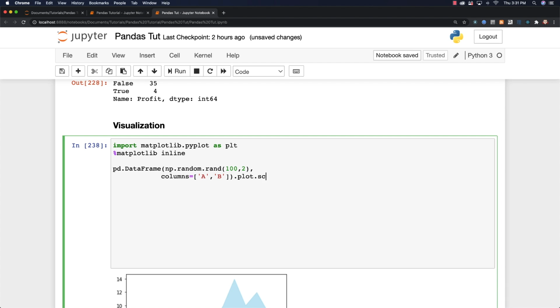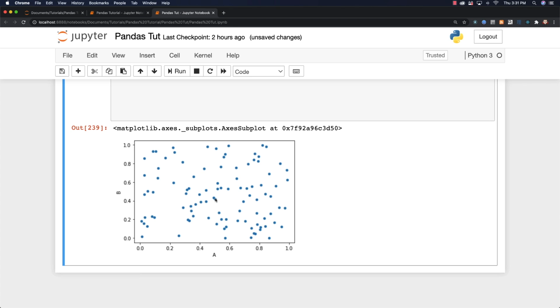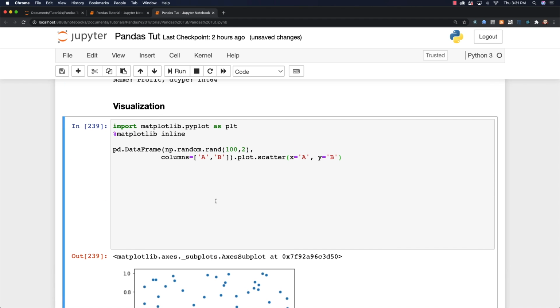Makes me feel good. All right, so scatter with x equals A and y equals B. And this is just going to create a scatter plot with 100 random values. And there you can see 100 random values just scattered all over the place. And let's say that you'd like to do something else here. Let's just get rid of all that.